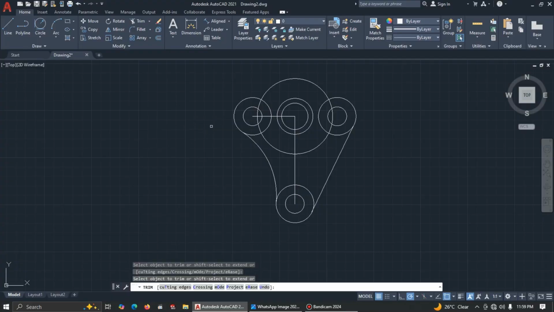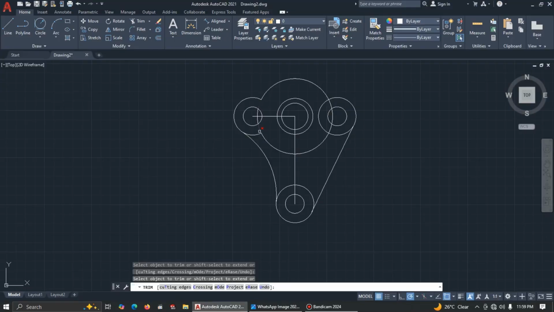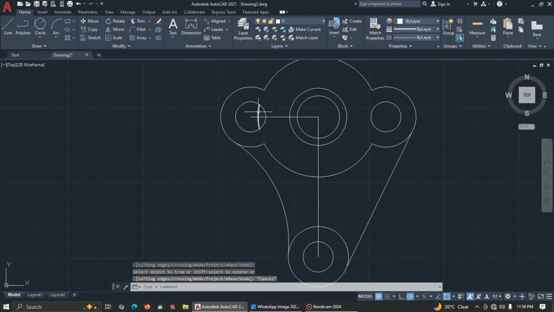Okay, now if you watch carefully, we have to do some trimming here as well. So we can trim all these lines which are not needed. Okay, carefully trim them all. All right, so select this and delete even the line as well.